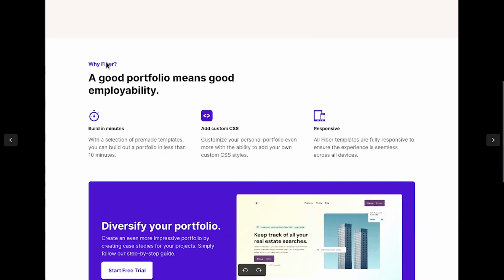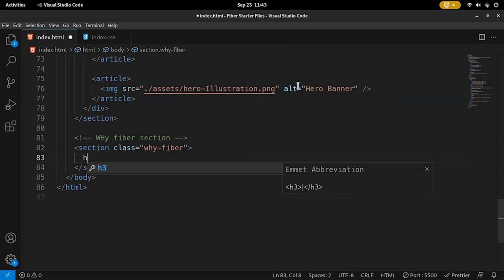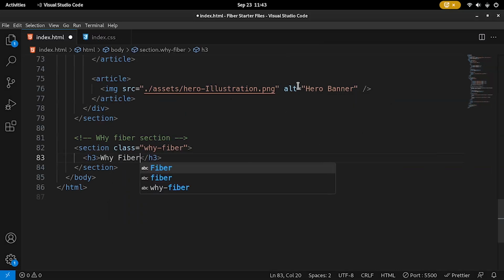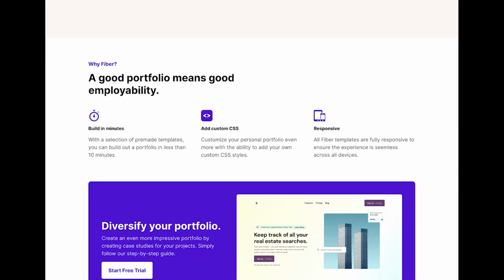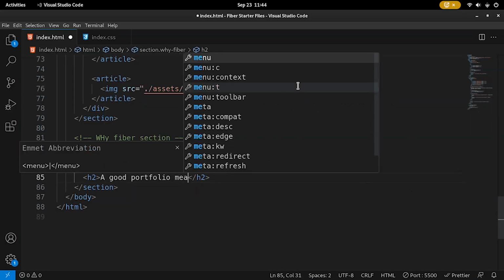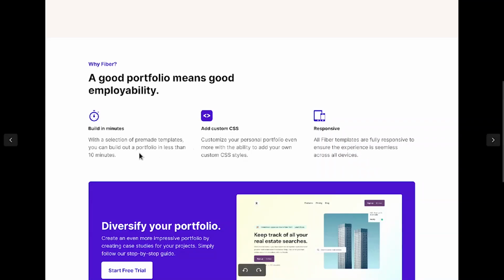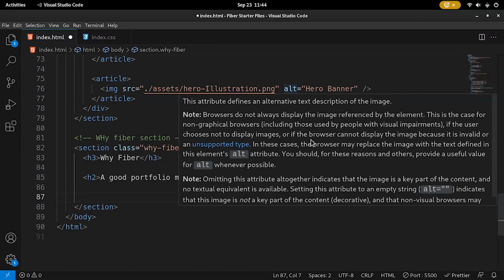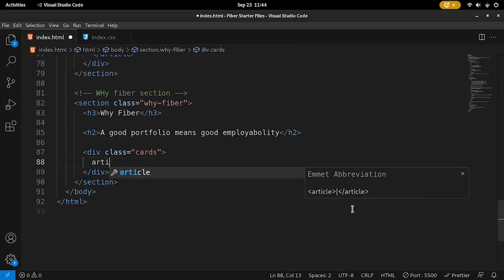Now let's go ahead and do this. We're going to create an H2 or an H3 that says Why Fiber. So let's say H3 that says Why Fiber. Below this, we're going to have an H2 that says a good portfolio means good employability. Below this H2, see how we have three cards here? I'm going to create a div with a class of cards, and inside it, an article with a class of card, so singular.